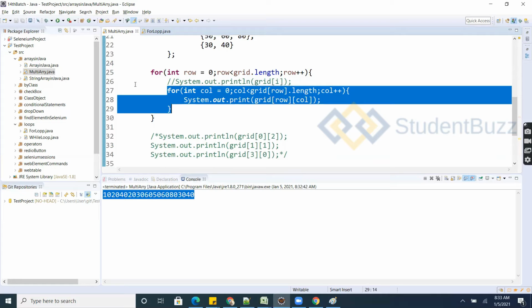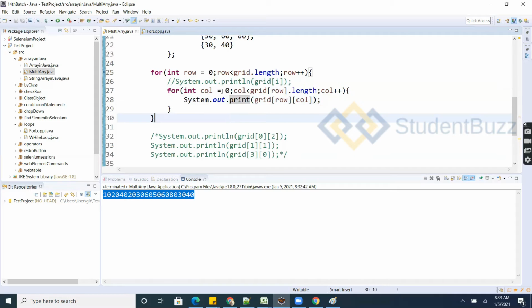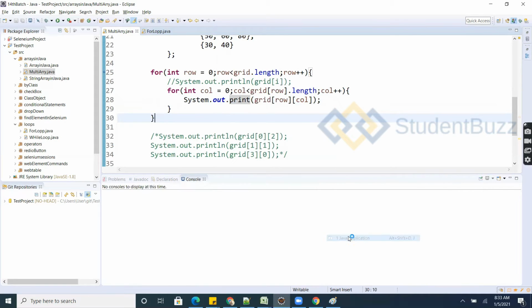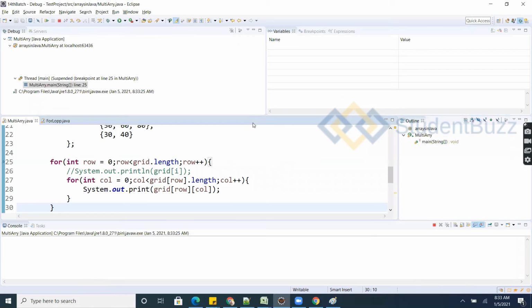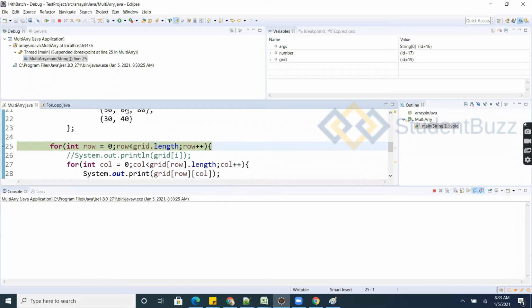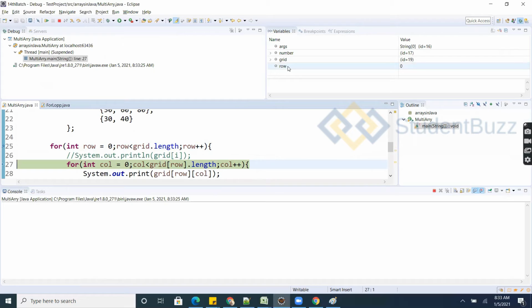And let's do the debugging. I'll tell you how to do this debugging at a later point. Debug as Java application. See, now you have this number 7 and grid. Let's see what the row is here. Row 0, it found this row 0.